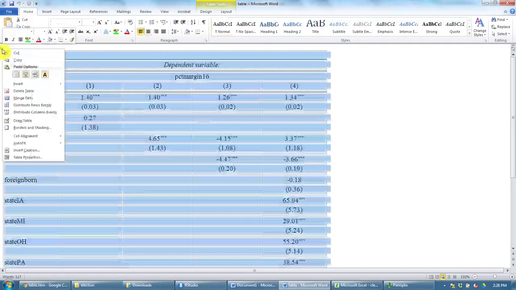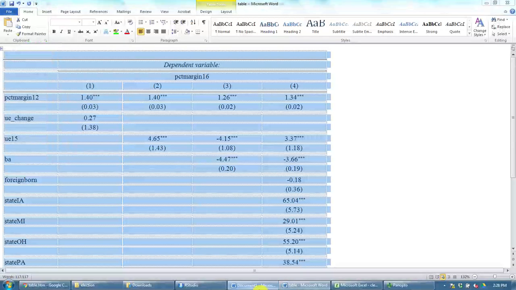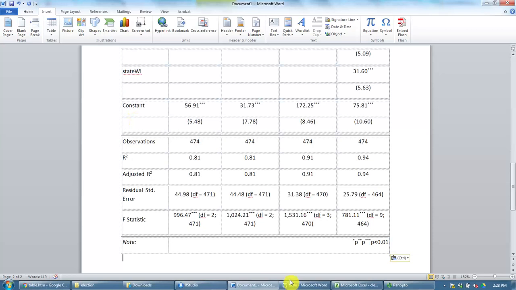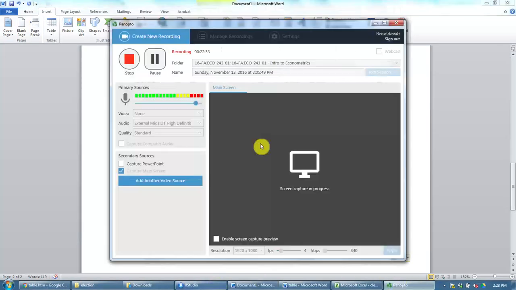I can certainly take it, copy it, and wherever I have my document with my text, I can paste it in there. So this is certainly more than 5 minutes, but I'm gonna stop here, and I'll see you tomorrow.